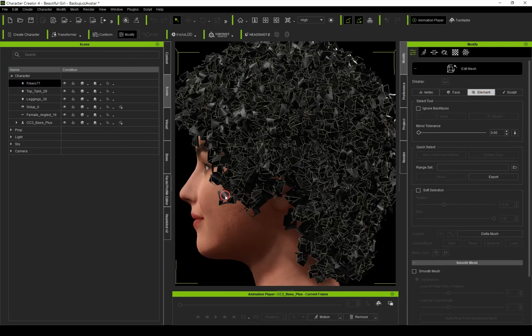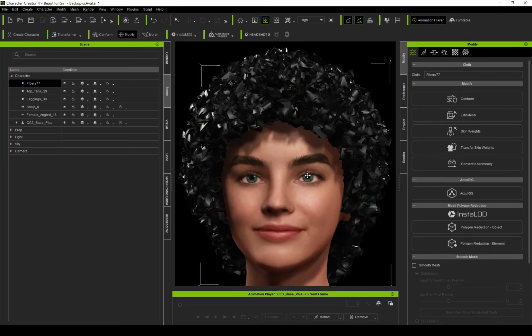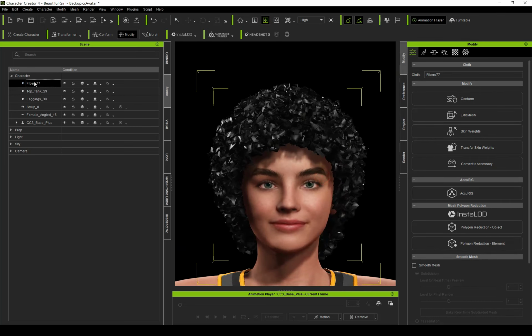Just I'm gonna select it and move it to the side. Okay, I'm happy with the results. I'm gonna name it.